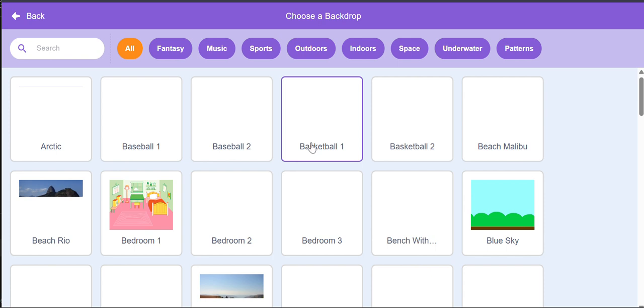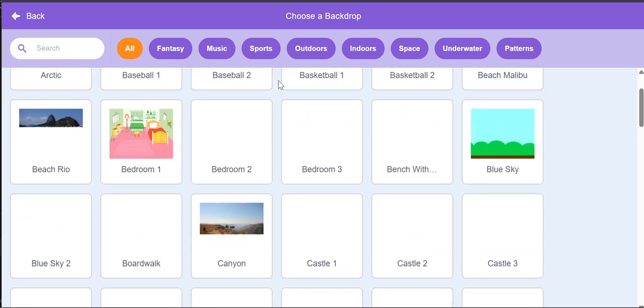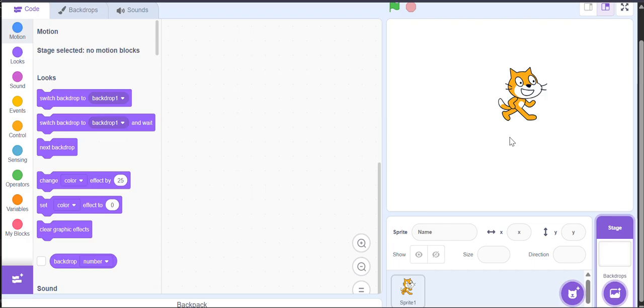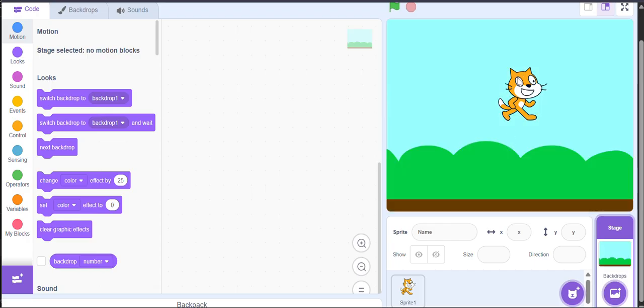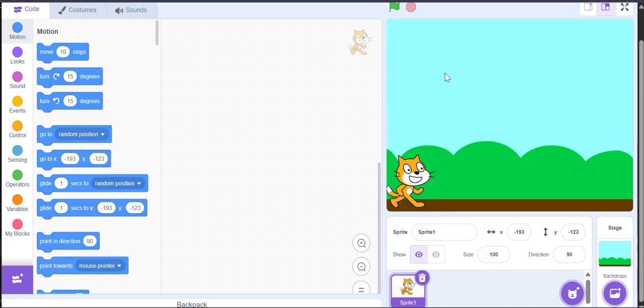Now you can choose any backdrop that you prefer. Which one? For example, this one. I will try to use it. Now, in the beginning, you have to make sure to put the cat in the correct position. And then after that, you can start the script.